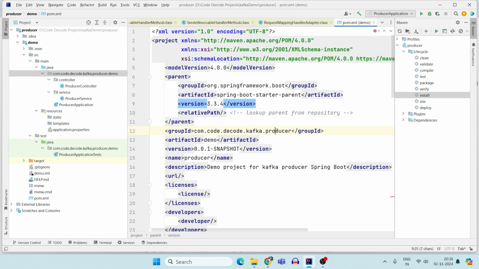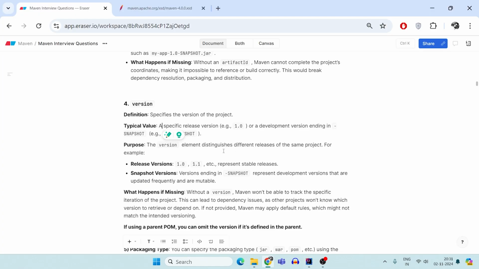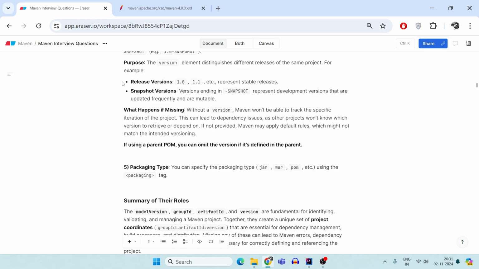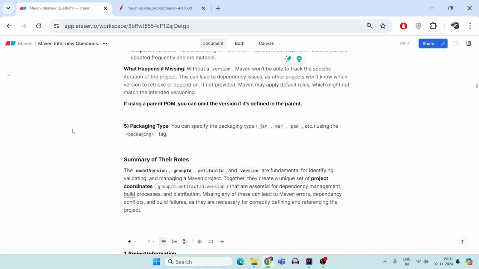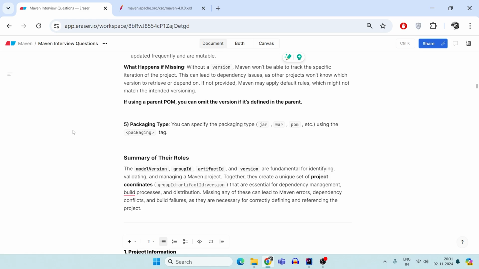But when I come to my own producer demo project, this is 0.0.1 snapshot. That means it is work in progress, or development is still in progress. It's not a final version. The release version represents the stable releases, while the snapshot version represents the development versions that are frequently updated and are mutable. That is not something which is going to be there for long without getting a change.